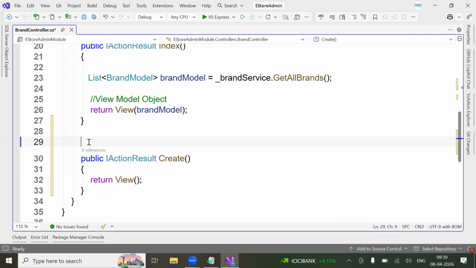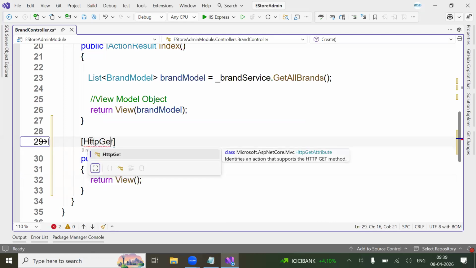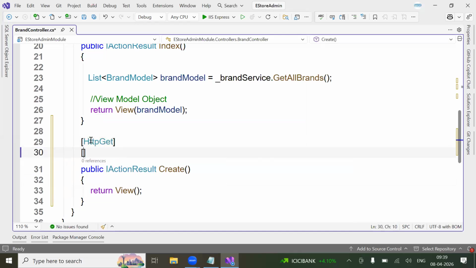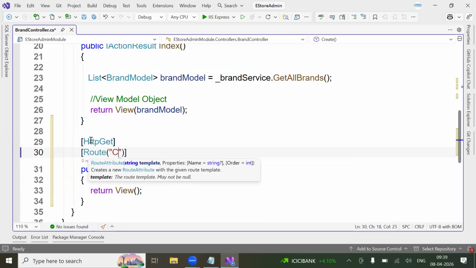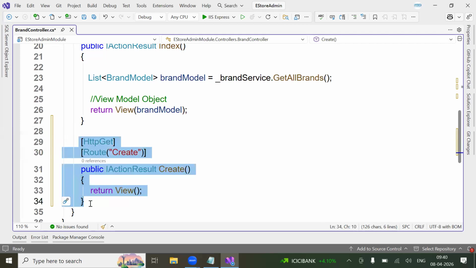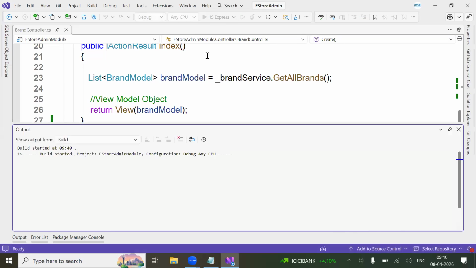Here you have to use an attribute called HTTP Get method. It means you are going to get data from the application. There you need to enable your route. In this route, you make sure you provide Create here. So where will this method Create be invoked, where does it need to be accessed in your project? I'll show you the code.